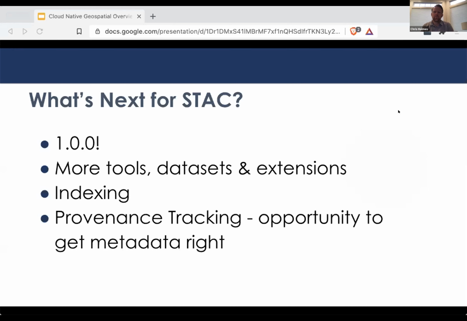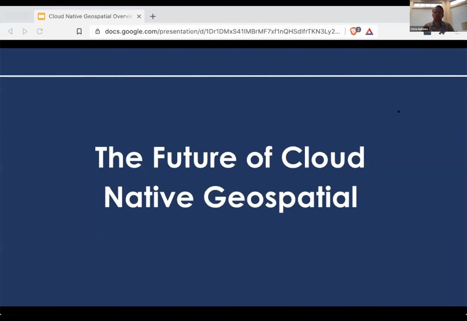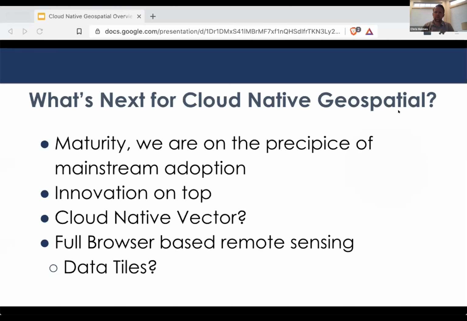And finally, I hope we can really get provenance tracking right. We have this opportunity where we're early in the shift to the cloud. So let's get that right, where you're able to track, hey, this data on STAC came from this one, came from this one, came from this one, and really understand where data comes from. So yeah, getting these foundations right, we believe will make geospatial accessible. And I just wanted to share a couple words on the future.